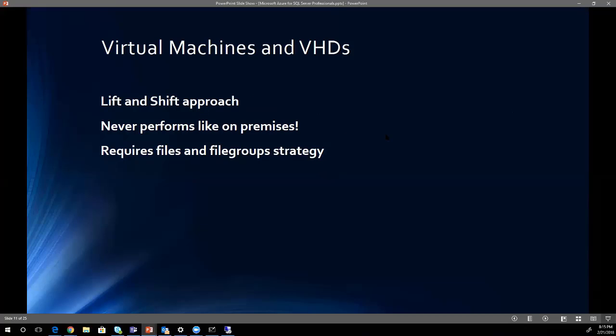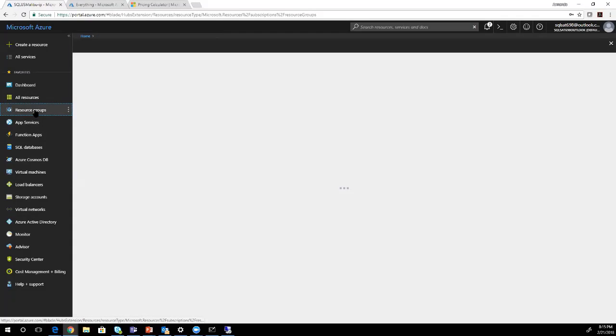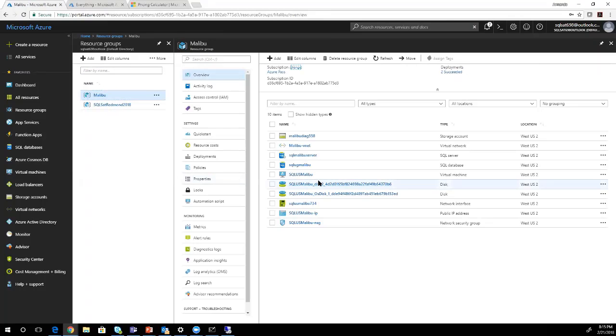When it comes to virtual hard drives, VHDs, behind these things is Hyper-V. So we know there is a VHD someplace, right? When virtual machines were first deployed, the virtual hard drives used to be stored, and actually can still be stored, on storage accounts. If I go back to my portal and go to my resource group, here Malibu, I do have a storage account that was created when I first created the resources.